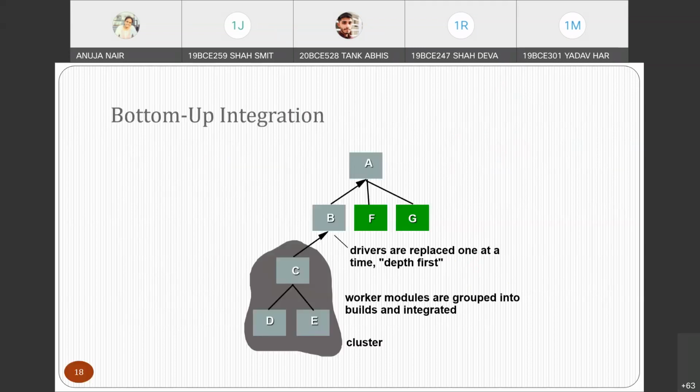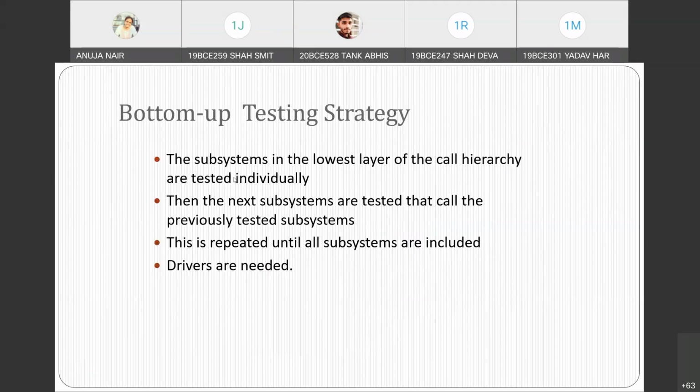Okay. Now coming to bottom-up integration. So bottom-up integration is the opposite. You don't require stubs, you require drivers, because you start from the lowermost level. So that is why we consider that the lowermost level is created. So you don't require stubs, you require drivers now. Right? Now just see how bottom-up testing works.